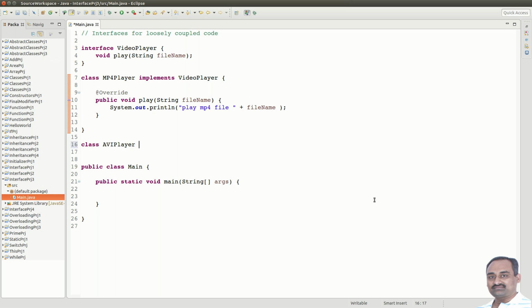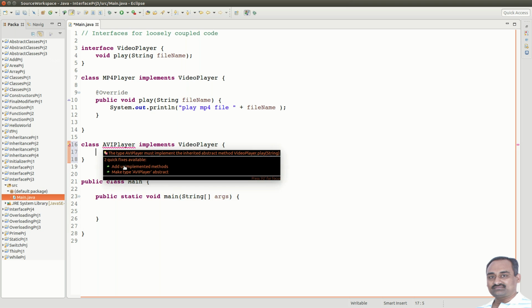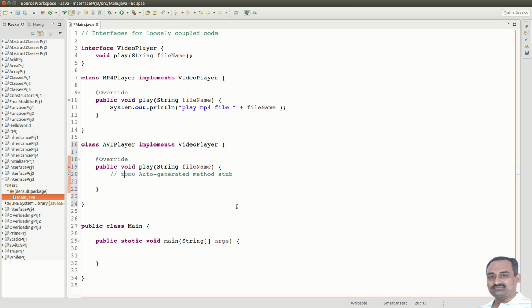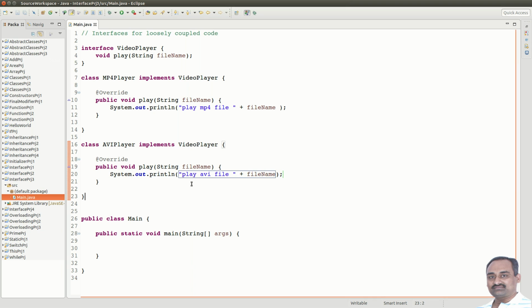Suppose we have another player called AVIPlayer, which implements VideoPlayer. Let's define the play method. Say it prints "play AVI file" followed by the file name. Now we have two video player implementations here.